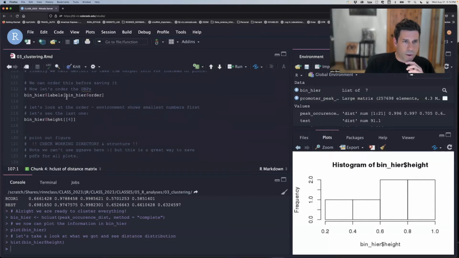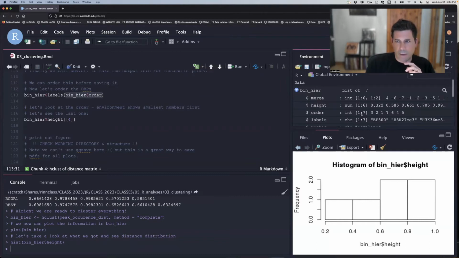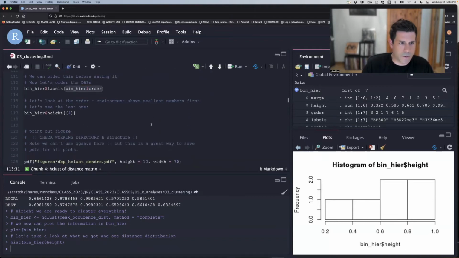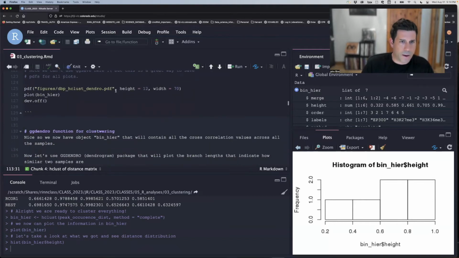And you can order them if you want by going into bin here, which has these different values and the order of them. So just information to know that there are positions in here that can be sorted different ways and other things. And here, if you want to save it, you can run this PDF function, rerun the plot, and then save it there.